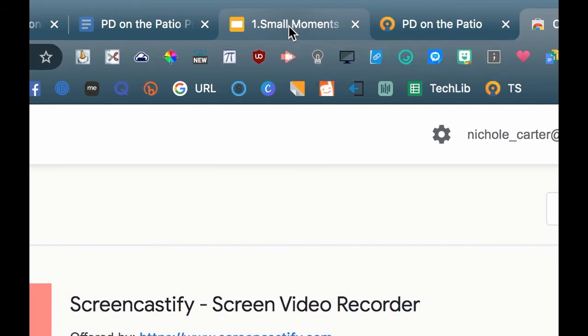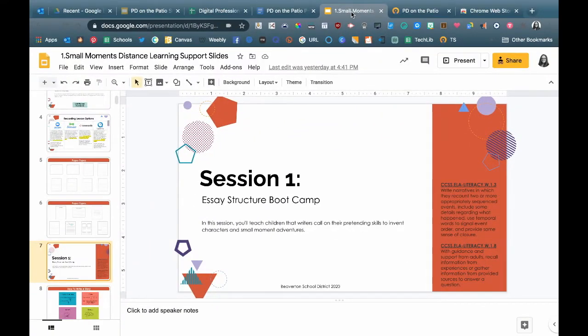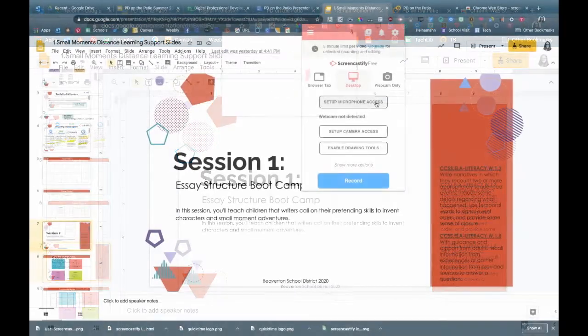What you want to do is go ahead and open up what you're going to be using to teach. In this instance, I'm using a slide deck, but it could also be a website that you want the kids to visit, but you want to walk them through where to click and how to log in. Or it could be an article that you're going to read through and highlight together. So I'm going to use this particular slide deck, and then I'm going to find that pink arrow for Screencastify, and I'm going to go ahead and open it.